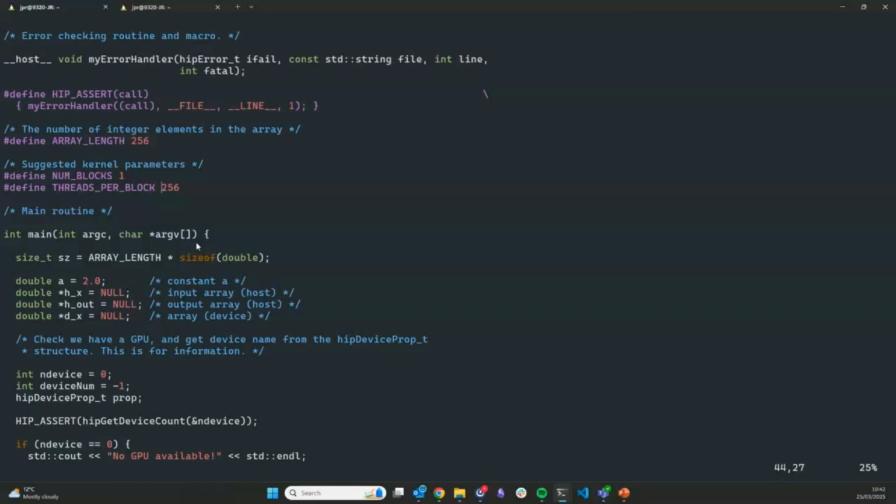There are limits to the sensible number of threads you should have per block in order to be performant. And we've got our constant A set. We also have our host X, which is our input array, and our H out, which is our output array, and DX, which is our device array.